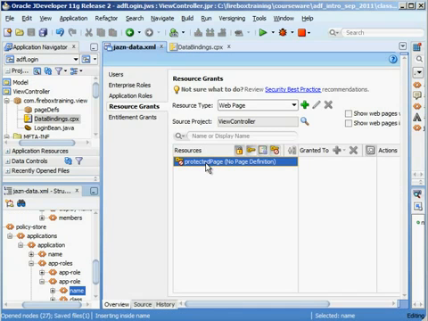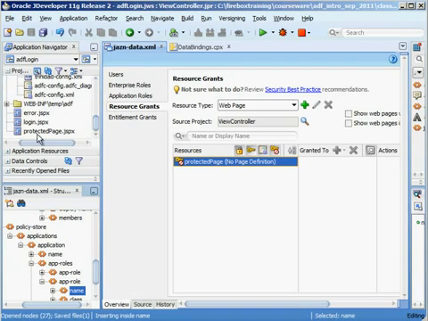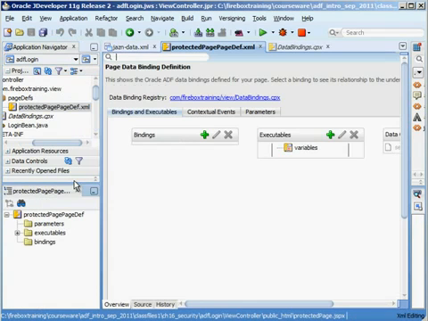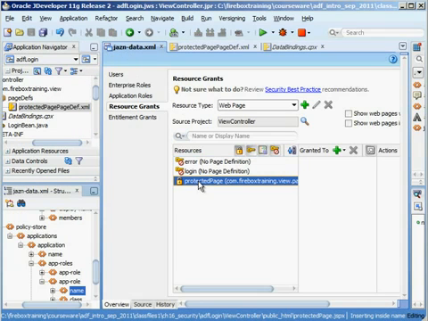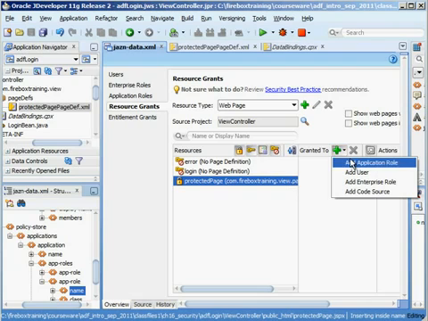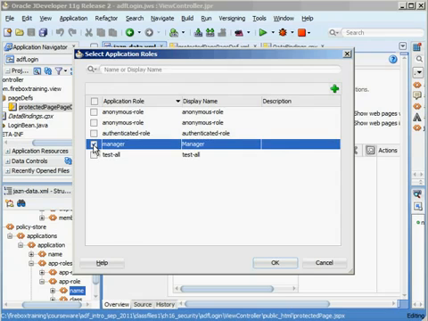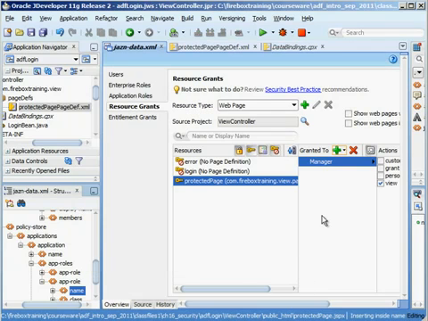My protected page, I do want to have that protected, right? So right now it is a public page. There's no page definition file associated with it. I can right click and say go to page definition. Now look what happened here. The icon is changed. I can now grant this to an application role. I'm going to make that available only to manager.